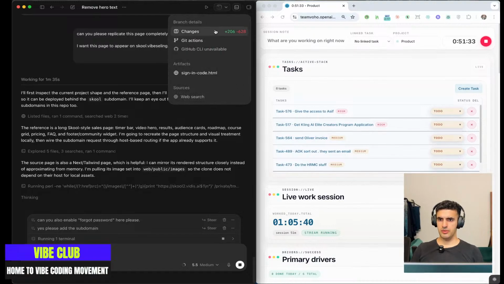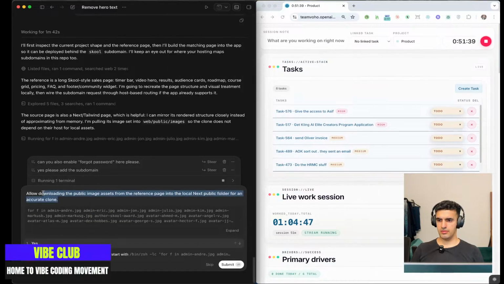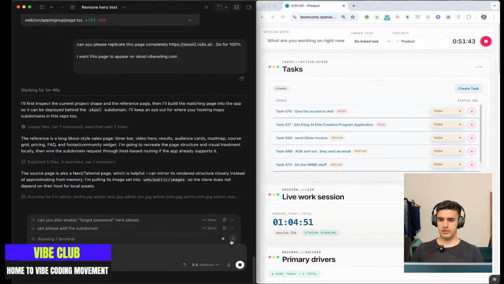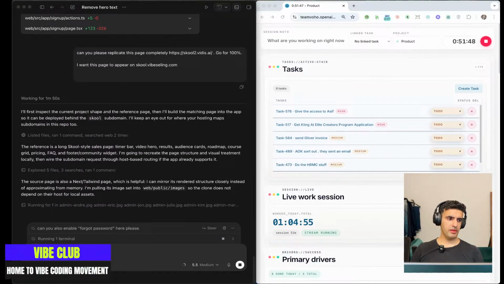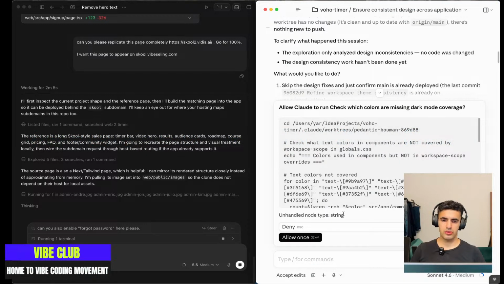Okay, it's pushed already. Branch details changes, so it's automatically connected there, which is excellent. Okay, nothing with the. Okay, so now it's changing the design. Let's see how good Claude is.